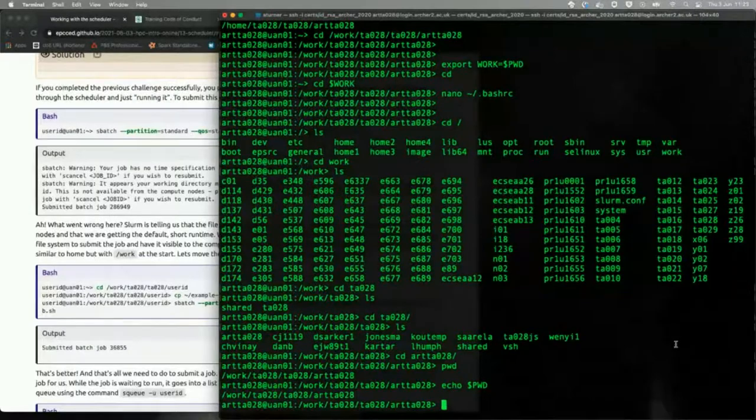So when you exported WORK, would you practice runs a different variable per project then? Yes, you would, but your account can only ever be in one project. So that would never be a problem because you just set it for that account.